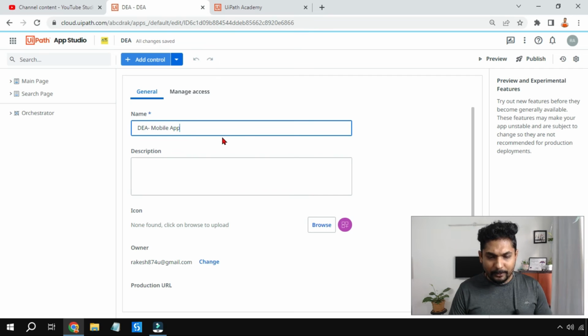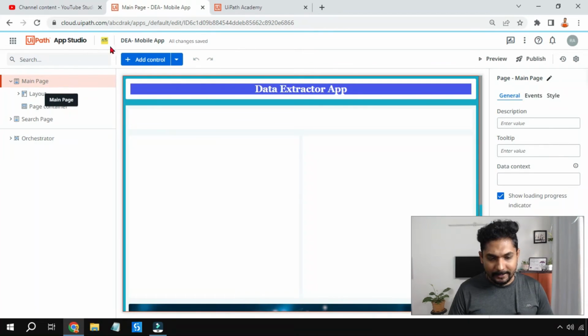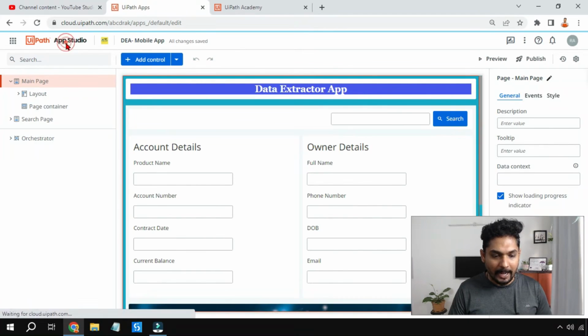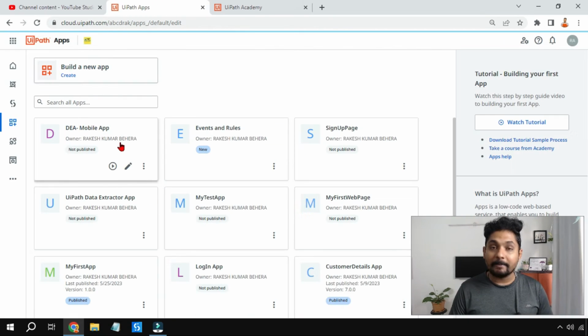Once you write the name, I'll go back to the main page and you can see the name has changed. Now if I go back to the App Studio, again you will see the name has changed. This is a simple technique, but if you are very new, you might find it slightly difficult to change the name. So I hope this video will be helpful.